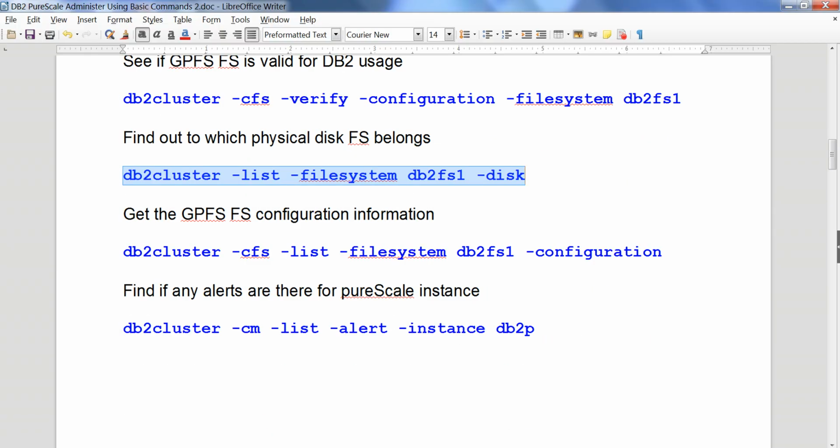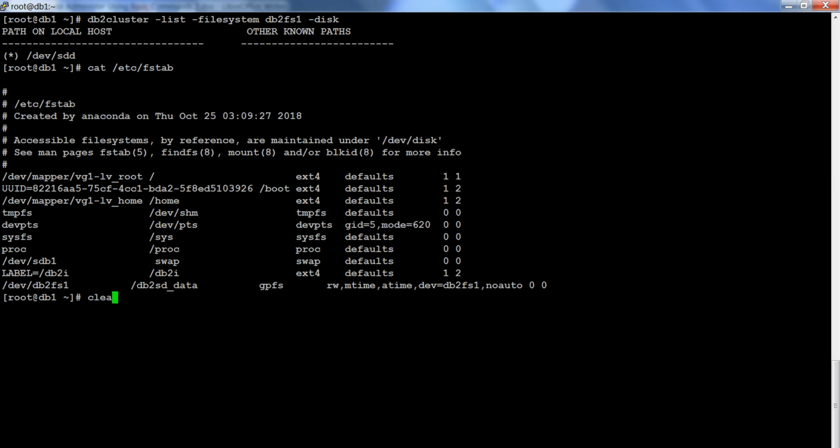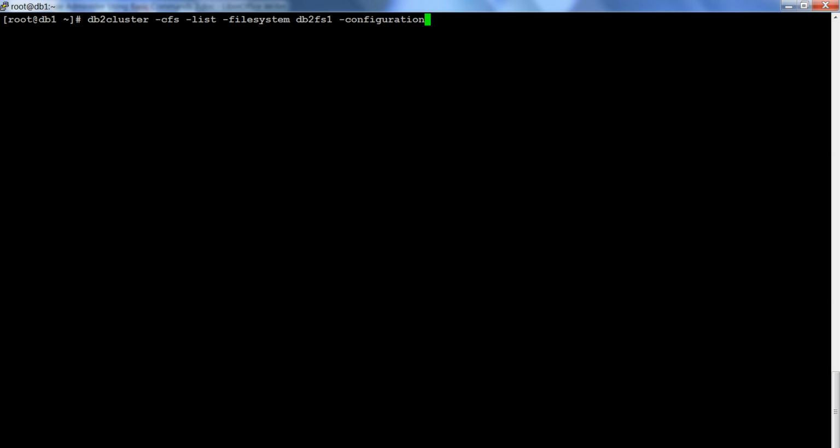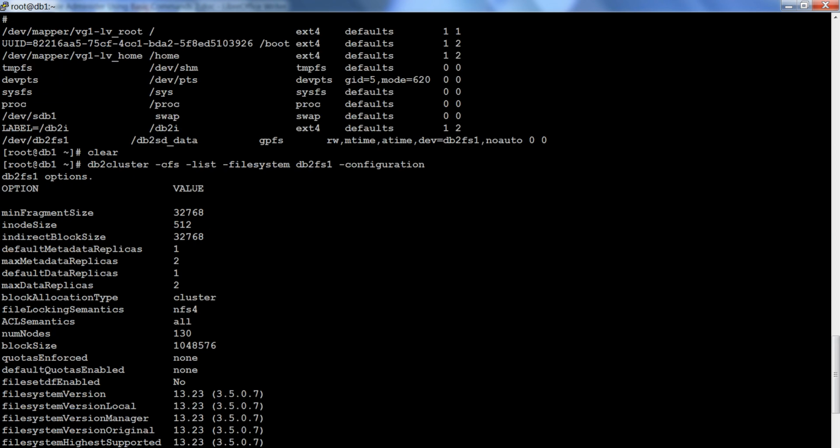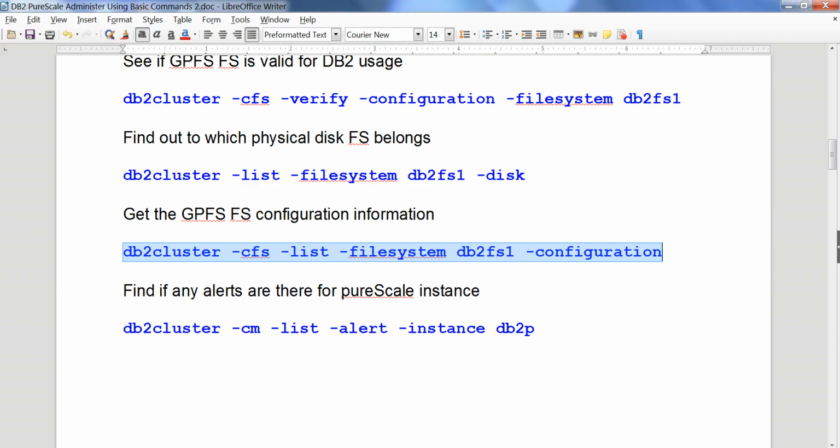The next command is the configuration. This particular command gives us a lot of information: mount point, size, block size, and more. You can take a look at this information. I'm not going to explain all of it, but if you want to take a look at the configuration for this file system, you'll say db2cluster -cfs -list -filesystem db2fs1 -configuration. So -configuration will give us the information about the file system.